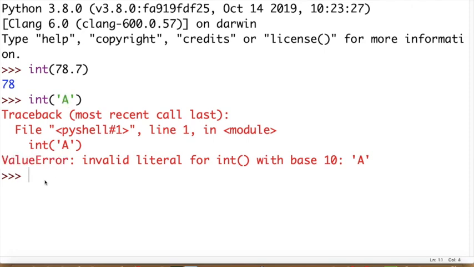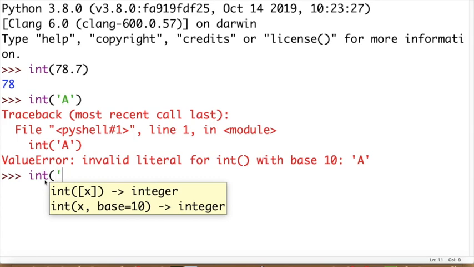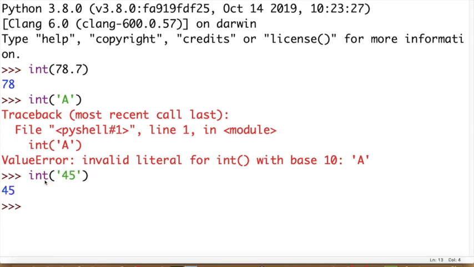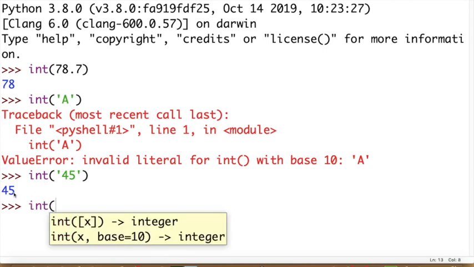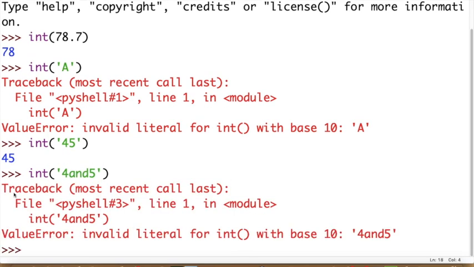Say for example, if I am writing int of '45', which is carrying digits, then the output will be 45. But instead of that, if I am writing '4a5', then it will be treated as a string because we have alphanumeric characters inside it. So again the value error will come. This should be kept in mind while using the int function.